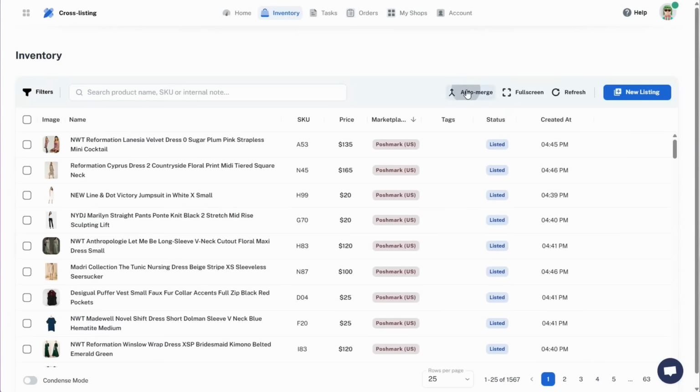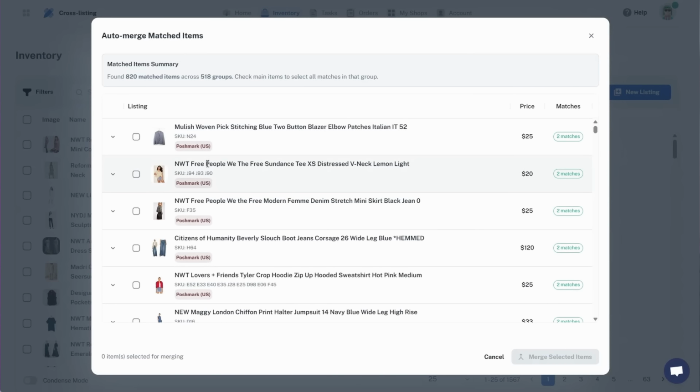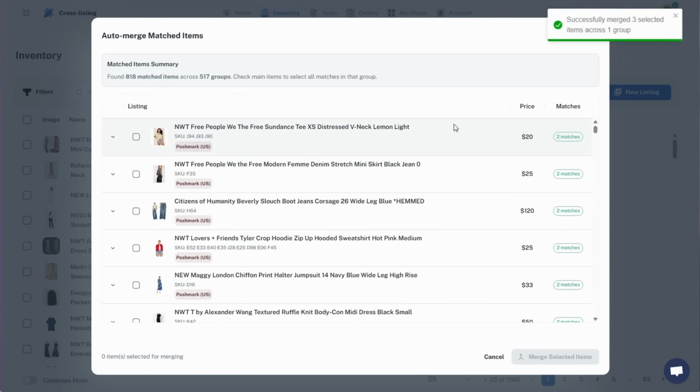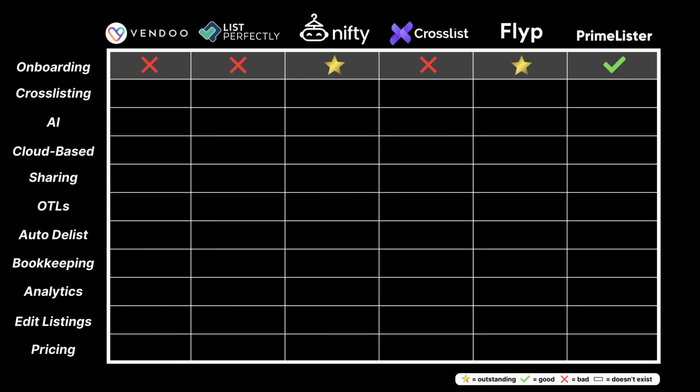Primelister also has a pretty decent version of auto merge. It's just a little bit tedious because you have to expand each listing to verify the merge was correct, and I really wish there was a select all button, but it's still a really clean and streamlined solution.